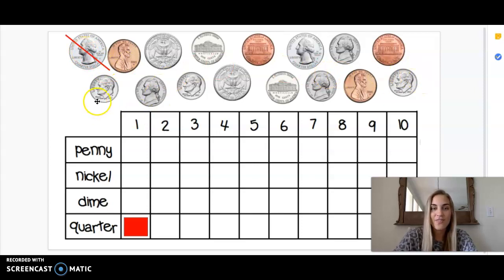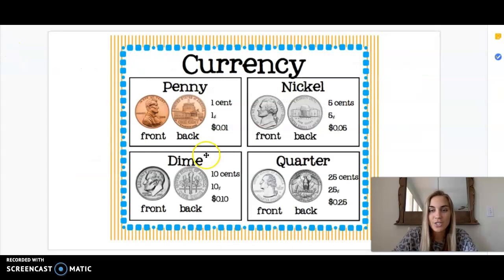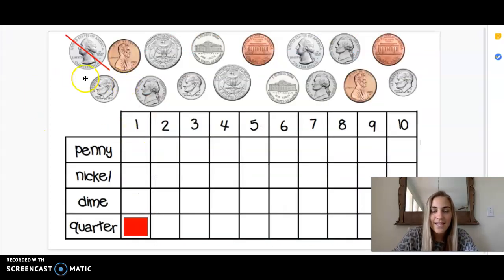Let's get started on this one here. Now, that looks like a dime to me. That looks very familiar, but I'm going to go back and check my chart just to make sure. Yep, there's the dime. Okay, so I'm going to cross out the dime, then I'm going to find dime over here. There we go, and I'm going to fill in the box right beside dime to show that now we have 1 dime and 1 quarter.